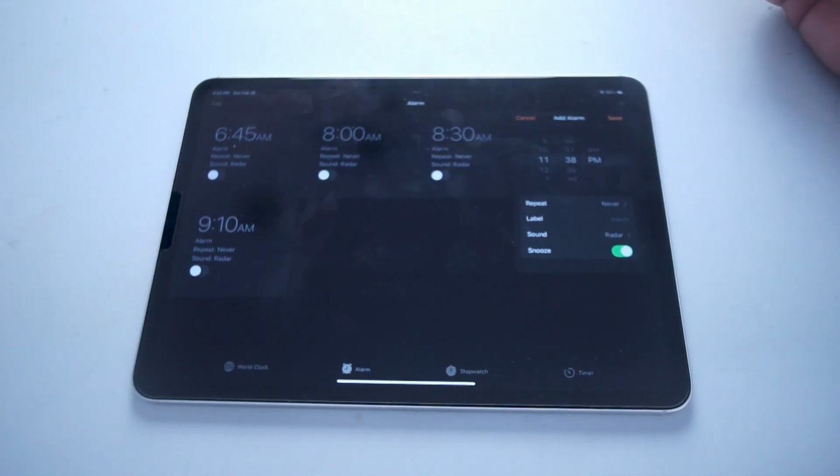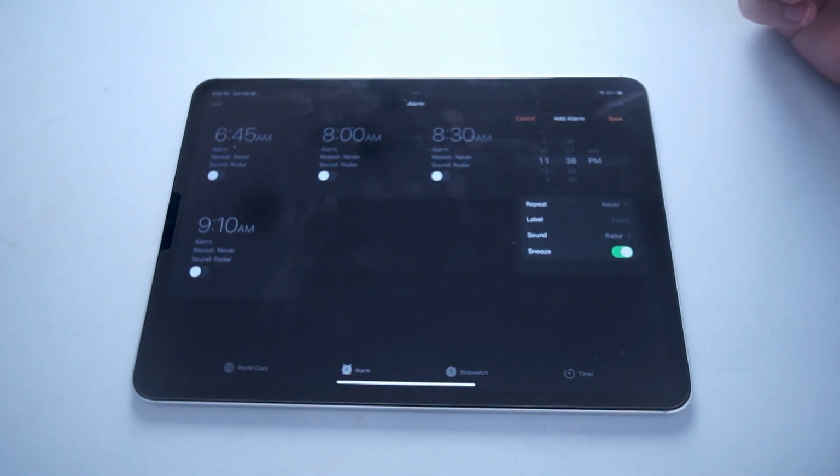So there you have it, everyone, just a quick tip on how to set an alarm for the iPad Pro.